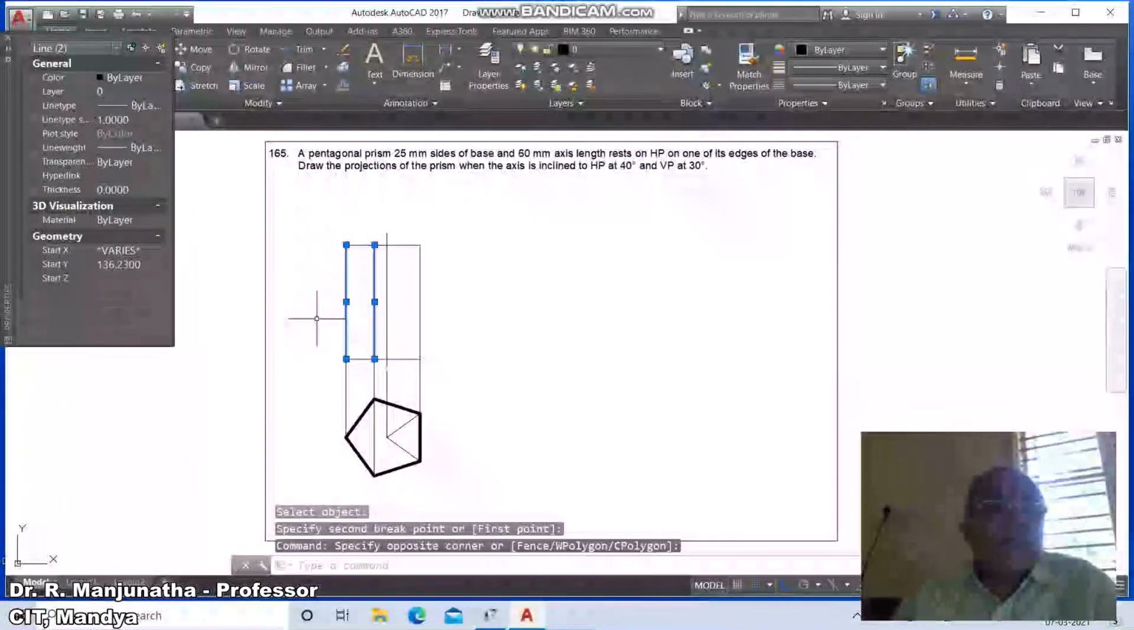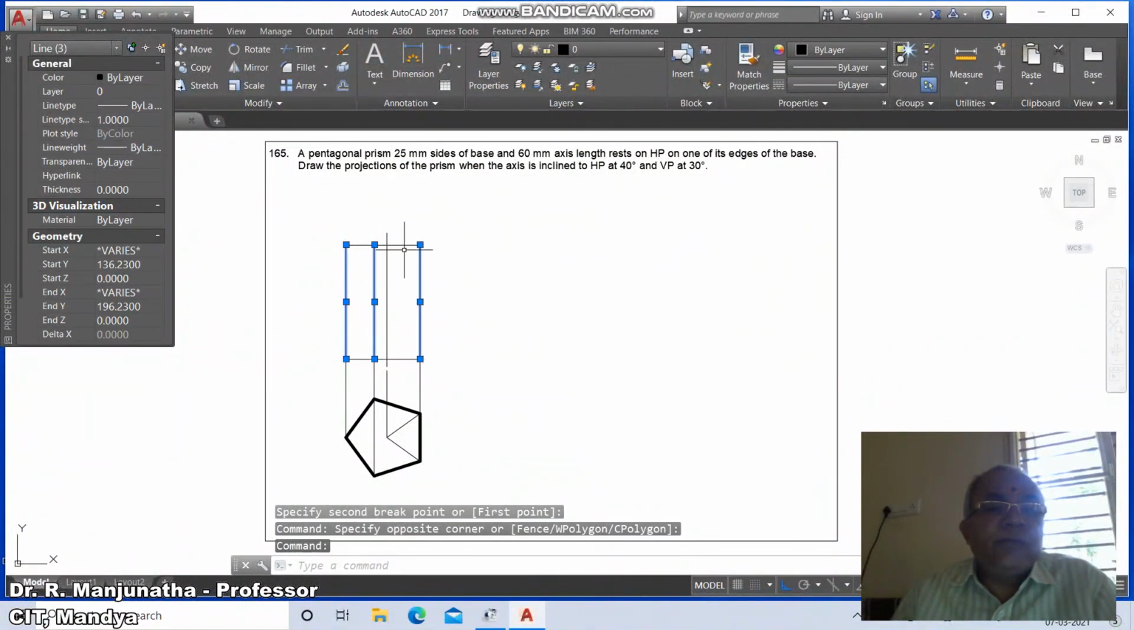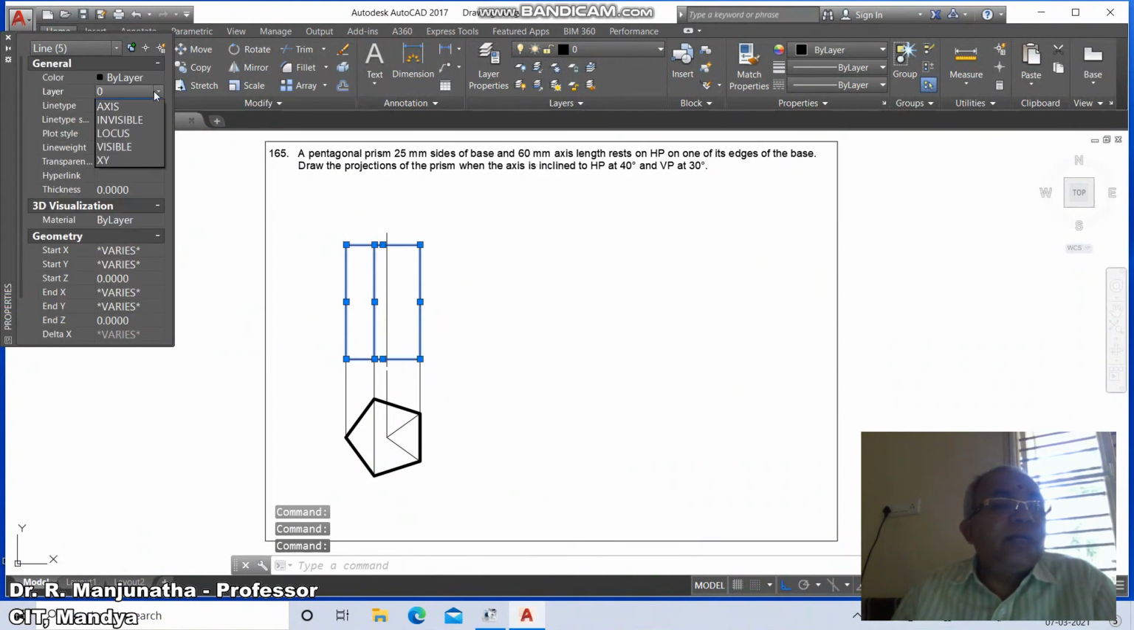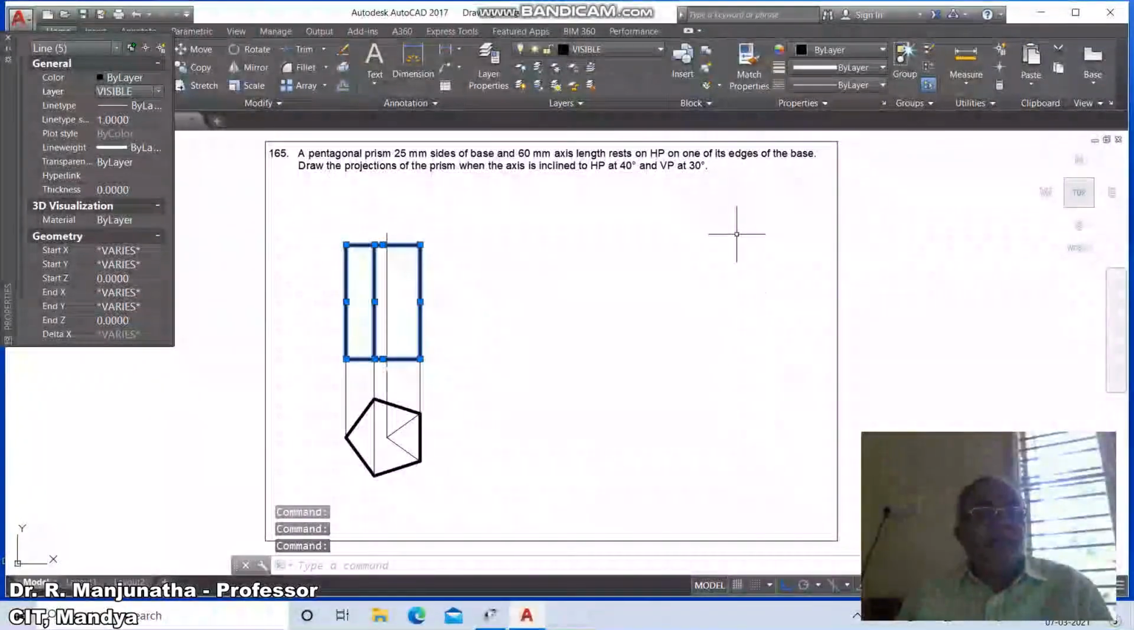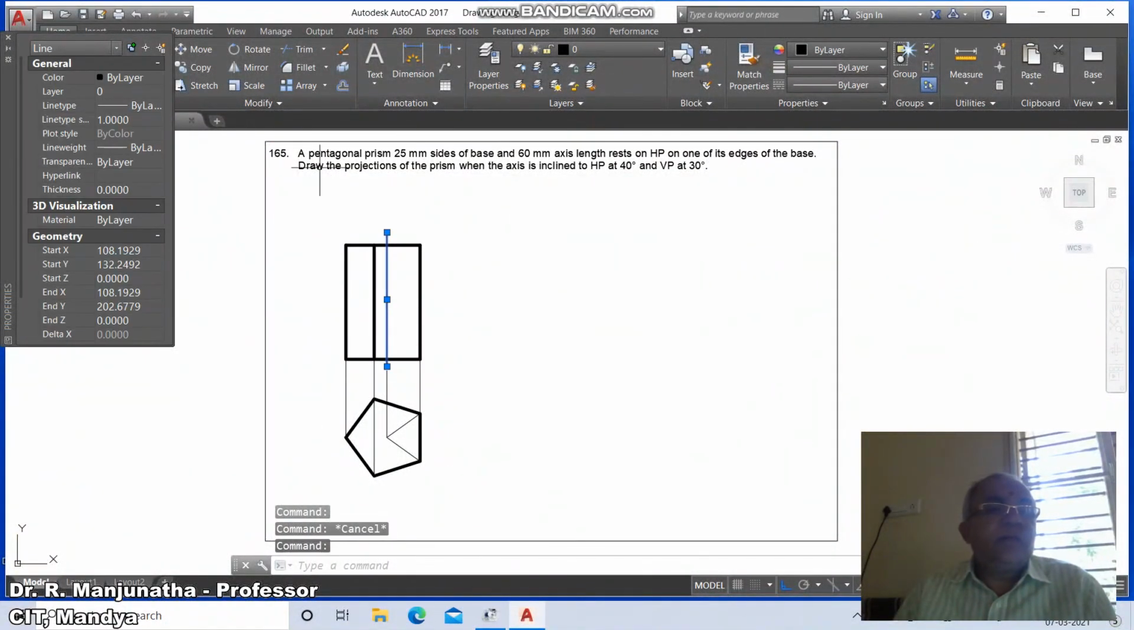Now you just click on this and you click on this and you click on this and go to layer, make that layer as visible and then click on this, take the layer name axis, select this and the line type which has 10.